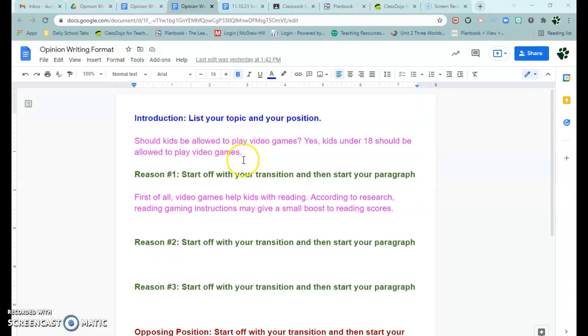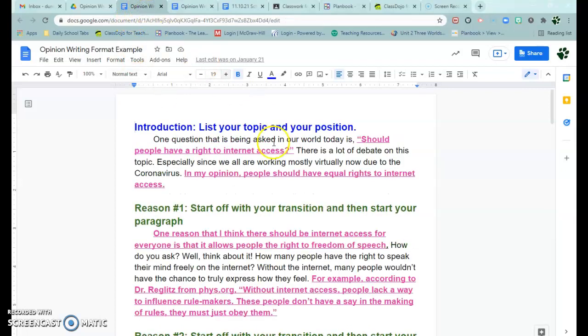Today, you're going to add some what I call filler. Now, the example I'm giving you was in a paper that I wrote a couple years ago with my students, and our topic was a little different. Our topic was not, should kids be allowed to play video games? Our topic was, should people be given the right to have free internet access? So this is the example I'm going to show you, okay?